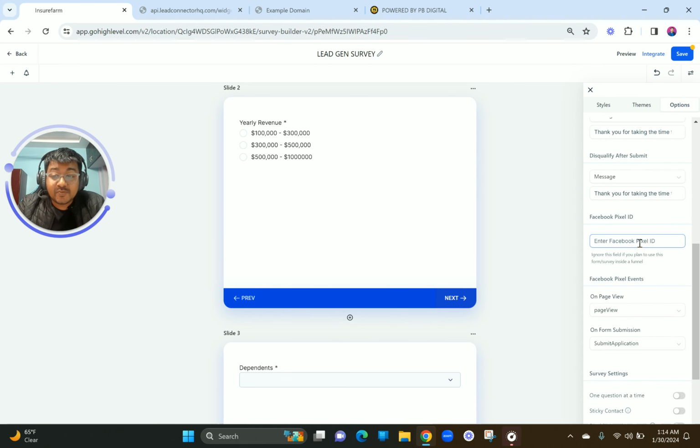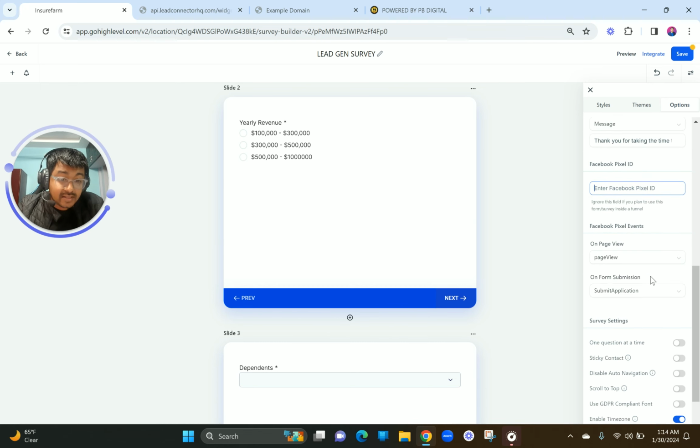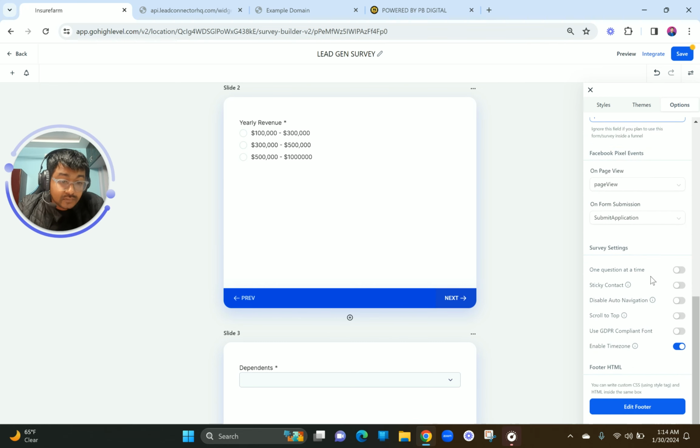And then you can also add Facebook pixels. So if you want to track it, but you can ignore it if you are on a landing page or a funnel or a website on GoHighLevel, and you can add it then and there. So that's there. Enable time zone, enable GDPR fonts, but that's okay.